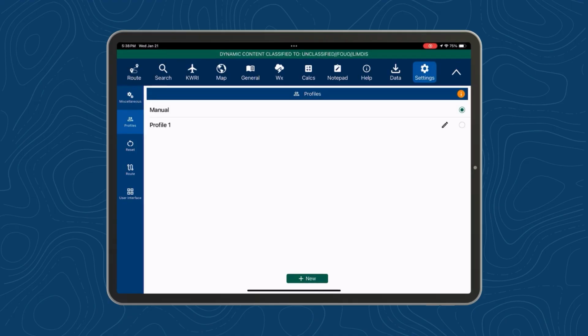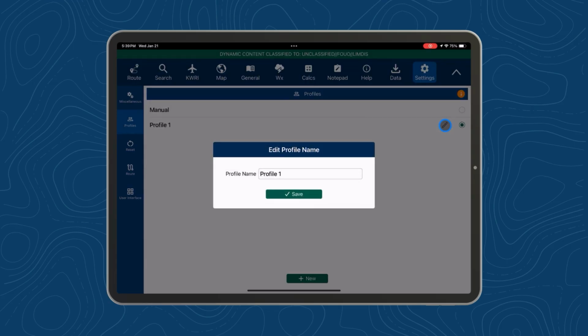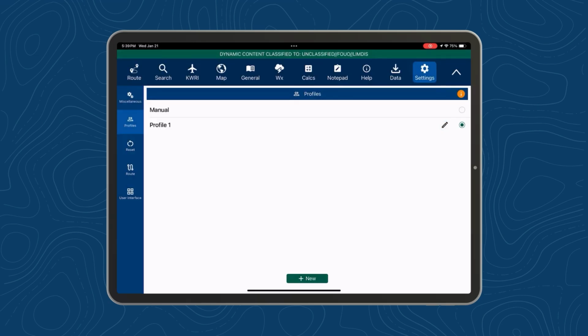To switch between profiles, tap the radio button next to the profile you want to activate. To change the name of a profile, tap the edit icon next to the radio button. To delete a profile, swipe left on the profile you wish to remove, then tap Delete.